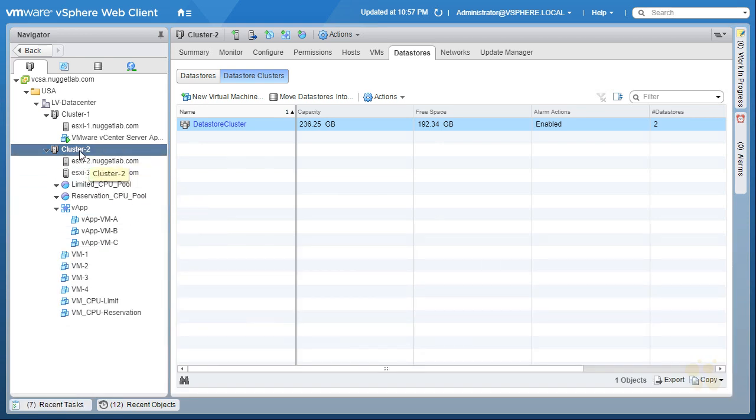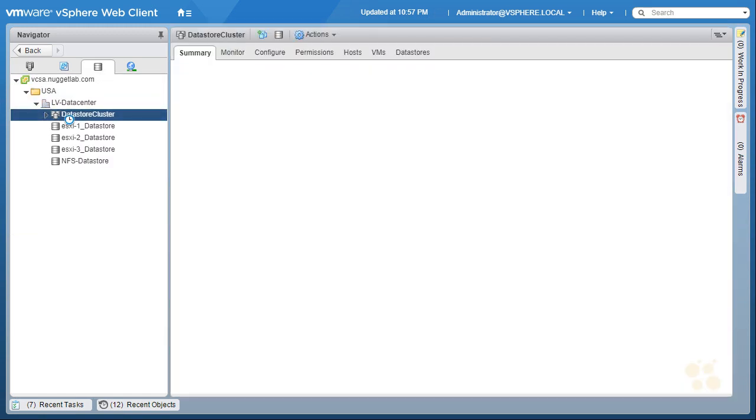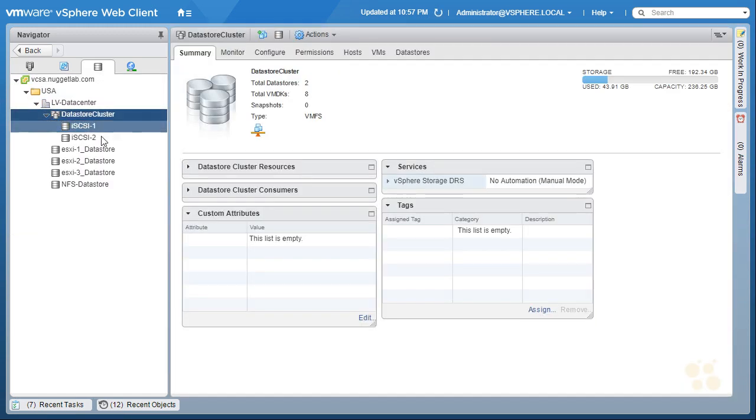And now with Cluster 2 selected, and the Data Stores tab selected, and the Data Store Clusters button or subtab here selected, it's now showing our data store cluster. We could also see that cluster by going over to the Storage tab right here in the Navigator pane. And it shows up here, and we could expand that as well. And it would show us the two members inside of that data store cluster.